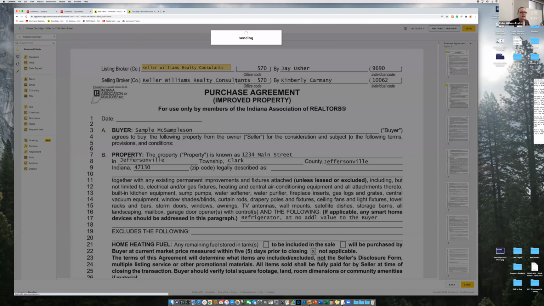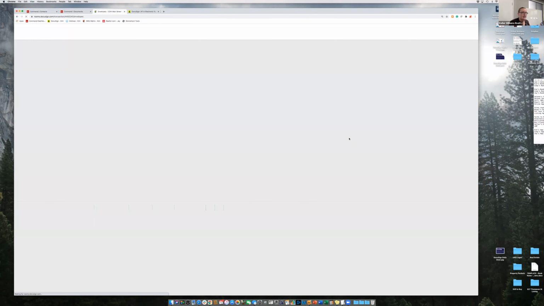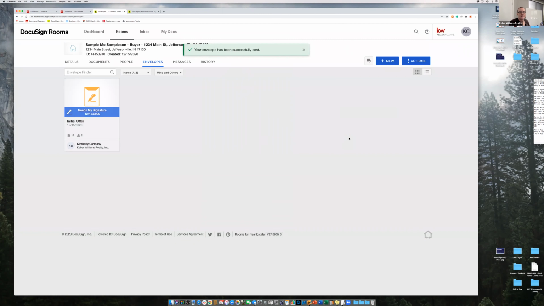You will get a couple of different emails automatically. When your envelope has been sent, you will get a notification, depending on how your default settings are. When they've viewed it, so when they've opened it, you will see, and when each seller has signed it, which is really helpful for tracking where they're at if you need to text them and go, hey, did you get it?